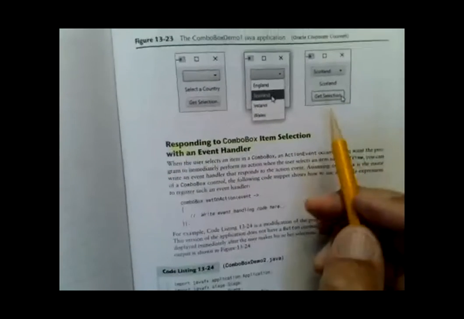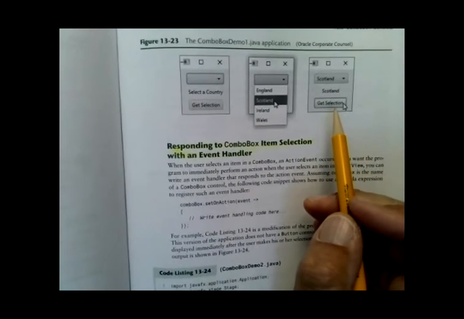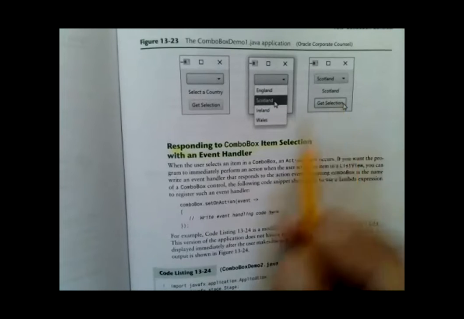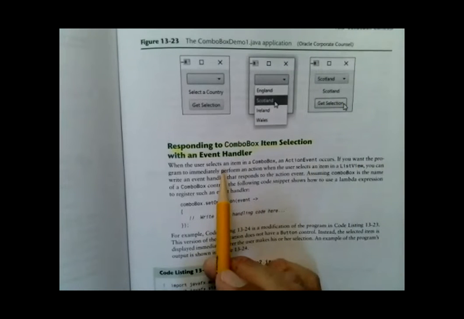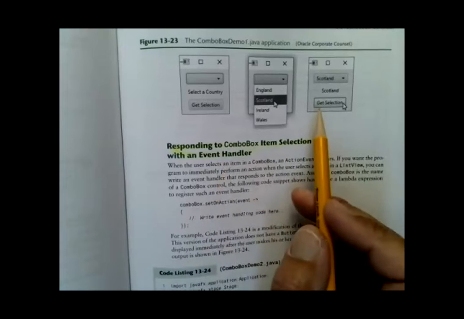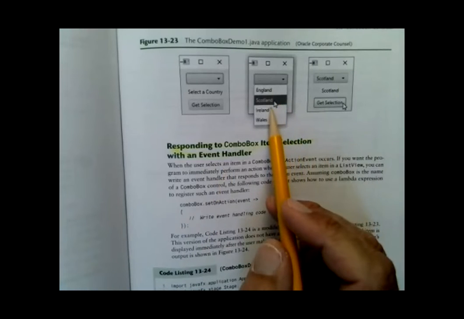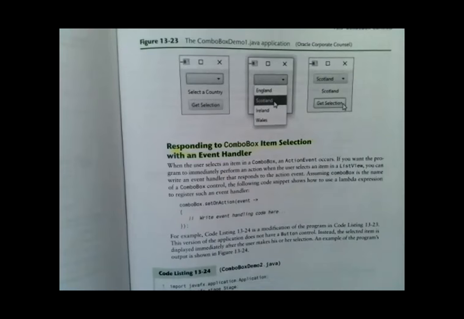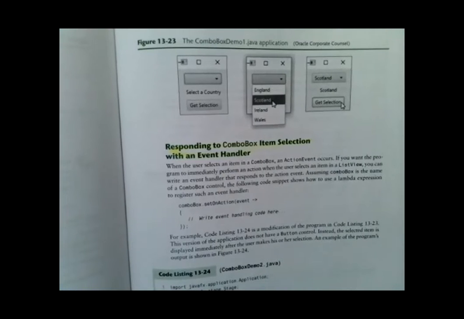Again, I'm going to have a button to create an action. My other choice is to write an event handler, so I don't need this button. So when Scotland is selected, something could happen right away. Keeping that concept alive.